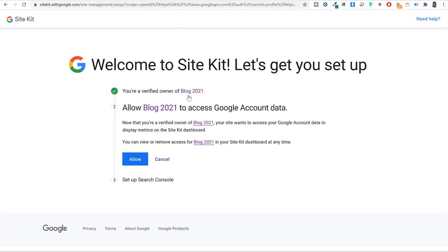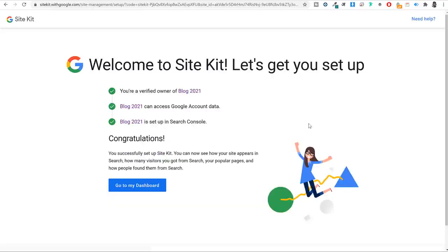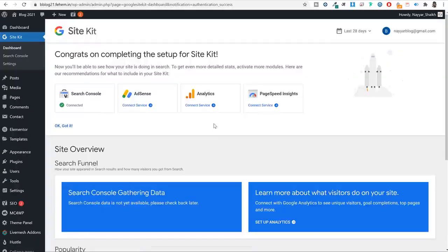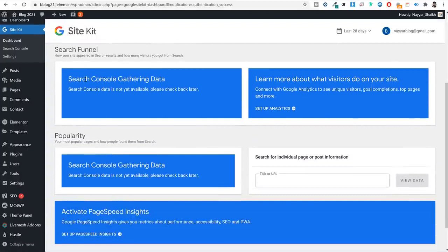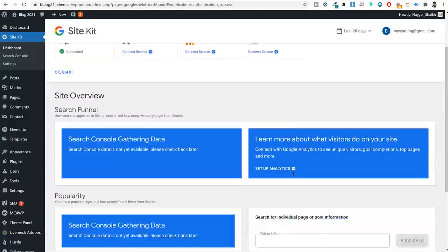Alright, so you're now verified. Now you can allow access to Google account or Google data. You can now click on allow, and you can now set up search console. So click on add site, and this is 100% done. Now you can go to your dashboard. Now this will take some time. It will probably take 1 day for you to display all this data. So right now it will show you that search console is gathering data. After maybe 20 hours, 24 hours, it will show you all this data related to analytics.